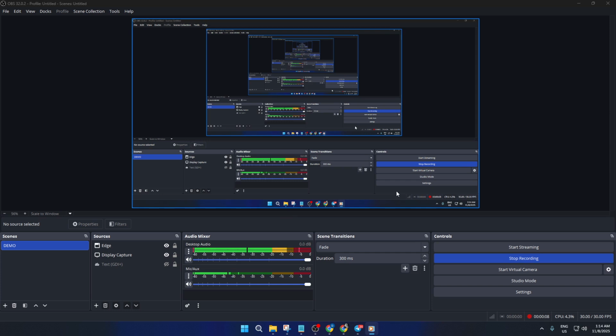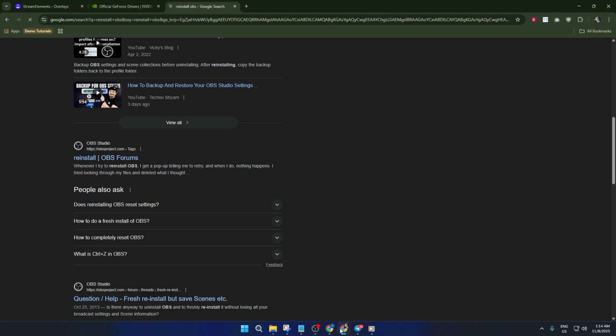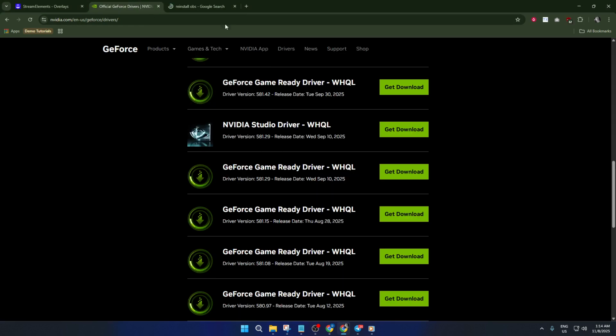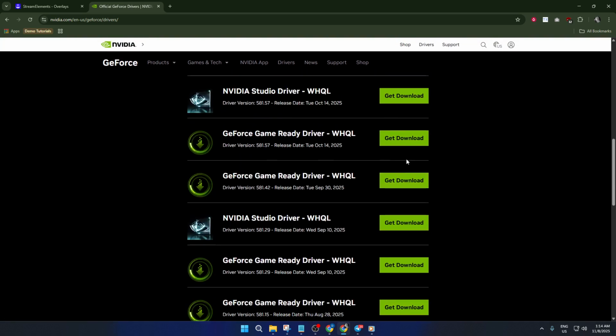Let's jump straight in. The very first thing you want to check is your drivers, because honestly, outdated or corrupted graphics drivers are the number one reason NVENC fails in OBS. NVENC stands for NVIDIA Encoder, and it literally depends on your graphics card running software that's up to date. Head over to your graphics card manufacturer's site. NVIDIA's GeForce Experience is perfect if you've got an NVIDIA card.